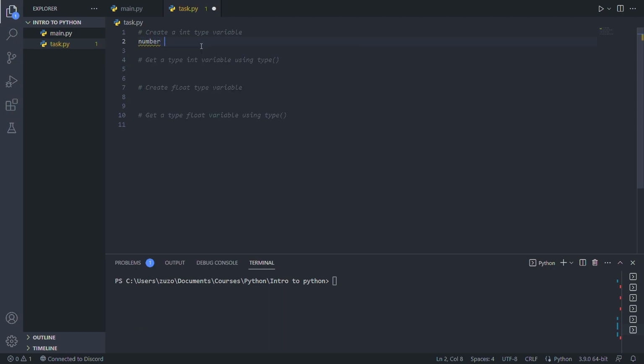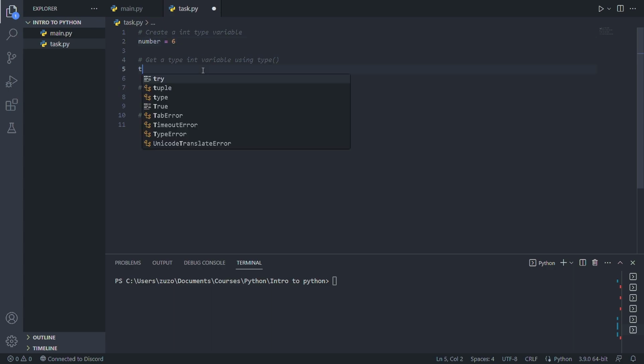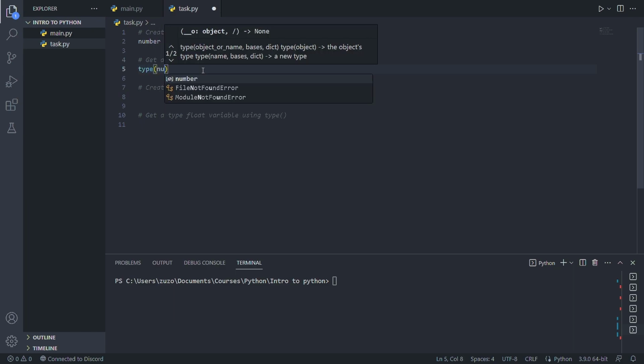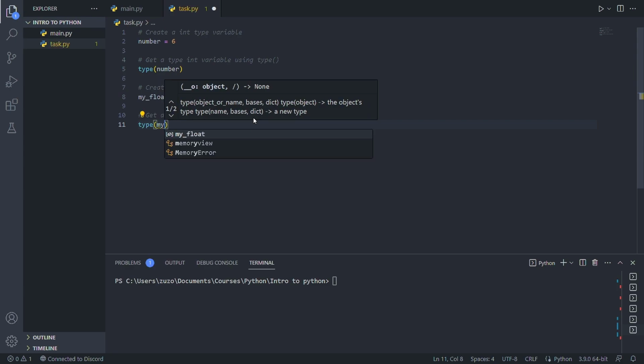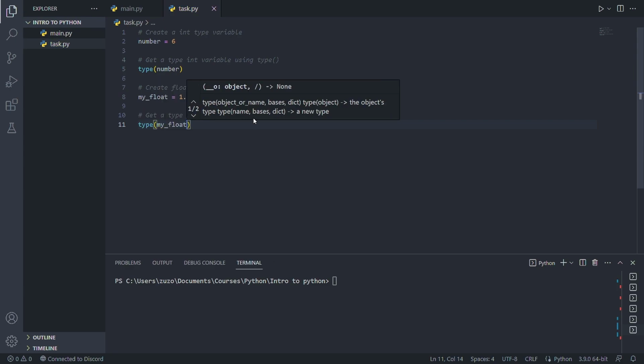To reinforce our understanding, let's complete the assignments. The first assignment is to create an integer variable called number and assign it the value 6. Next, we can use the type function to determine the type of the number variable. Finally, we can create a float variable called myFloat with the value of 1.56 and confirm its type using the type function. By completing these assignments, we can solidify our knowledge of working with integers and floats in Python.